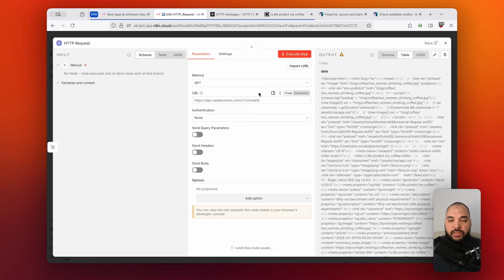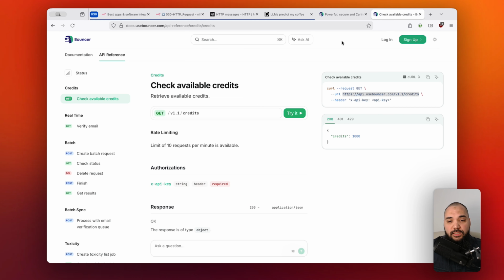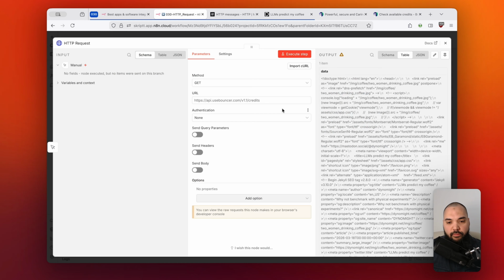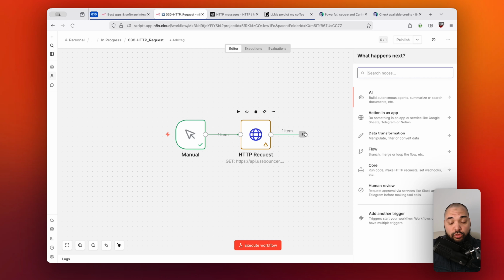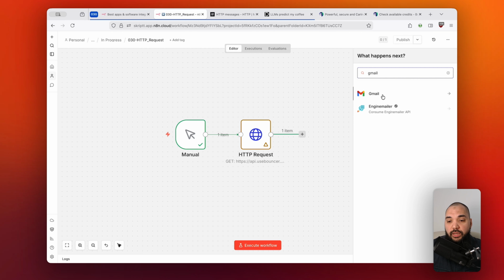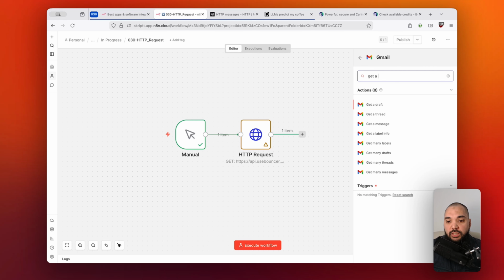So as you can see, from a technical point of view, this is nothing but an HTTP request to a dedicated endpoint from a dedicated API base URL, that is supposed to give you a certain piece of information. In this case, this is just to check the available credits. And for clarification, if I close this, and let's say you would like to get your emails from Gmail, then the way to go within n8n is to use the Gmail node, and then to get a message, for instance.